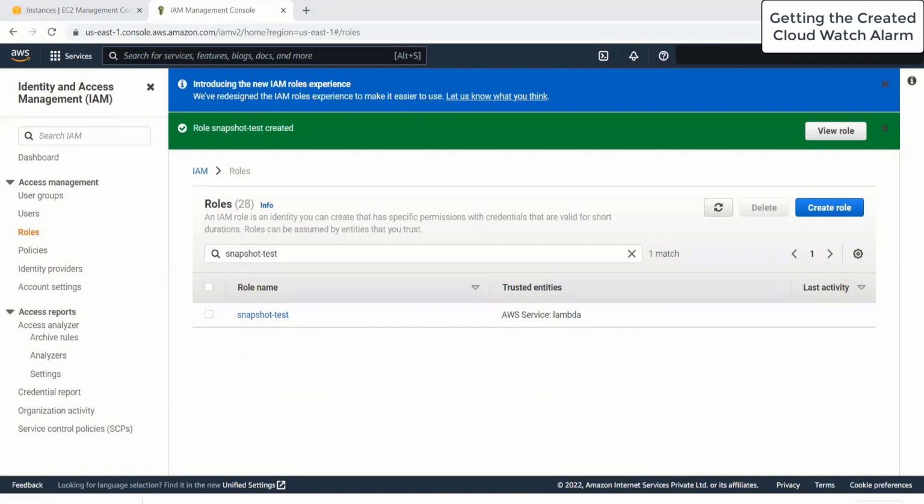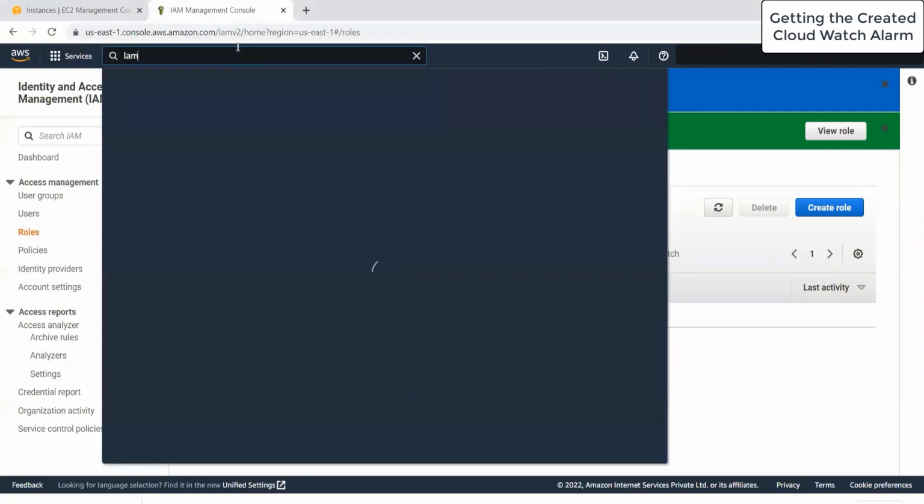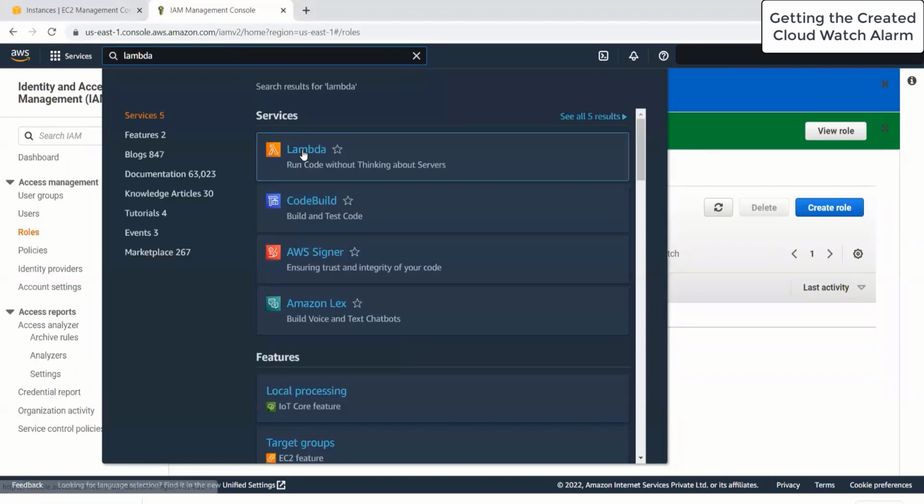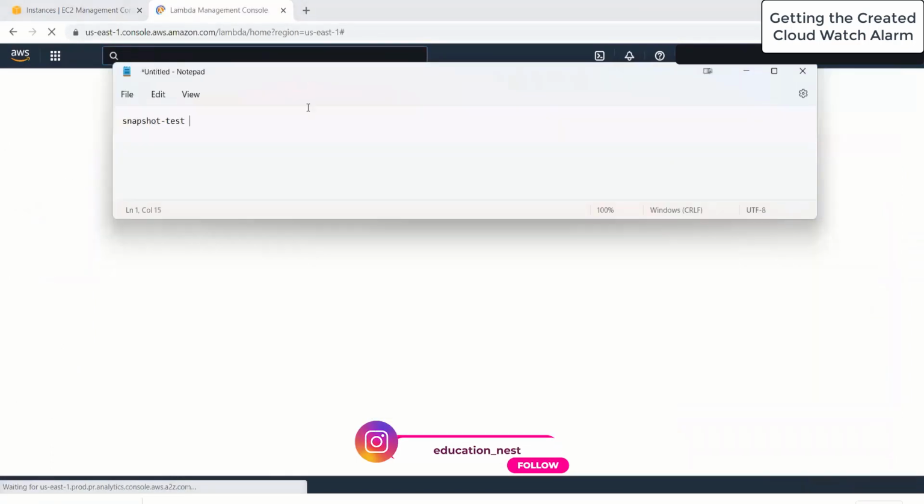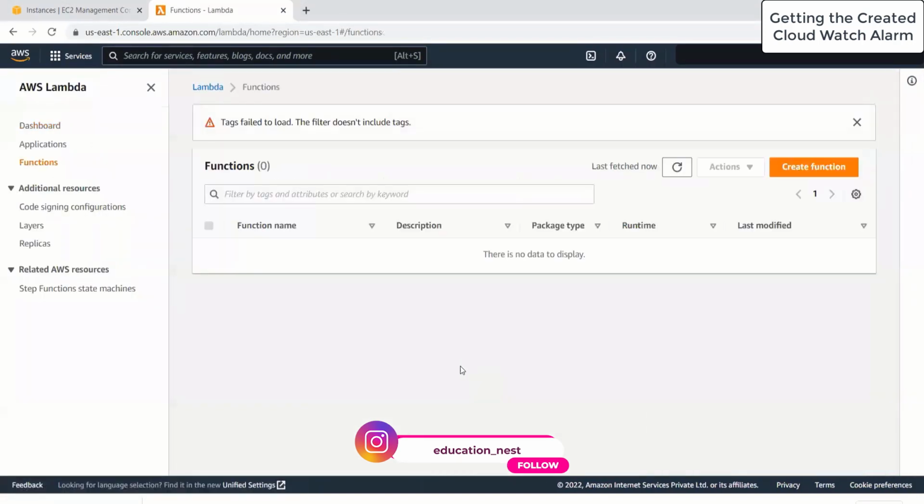Now, once this has been created, we'll go ahead and create a Lambda function. In order to create a Lambda function, I'll say Lambda. In parallel, I'll also note down this. This is the role that we have created. Okay, so this is the Lambda function.